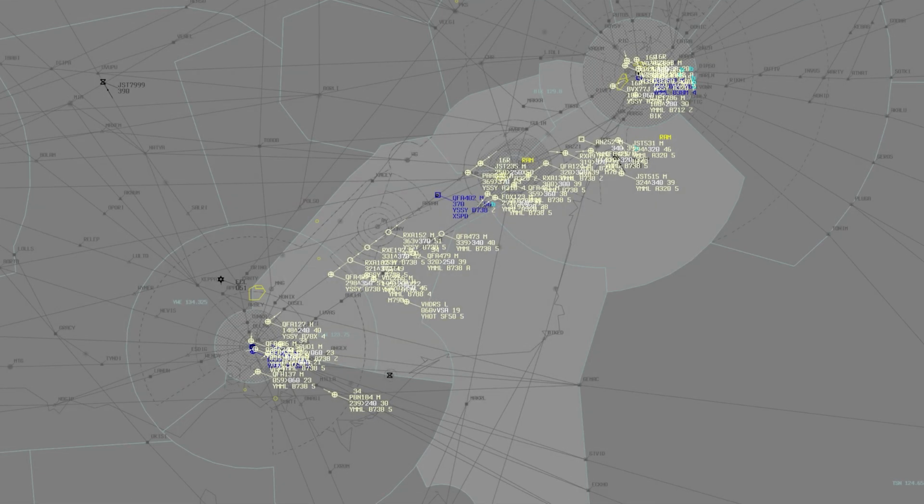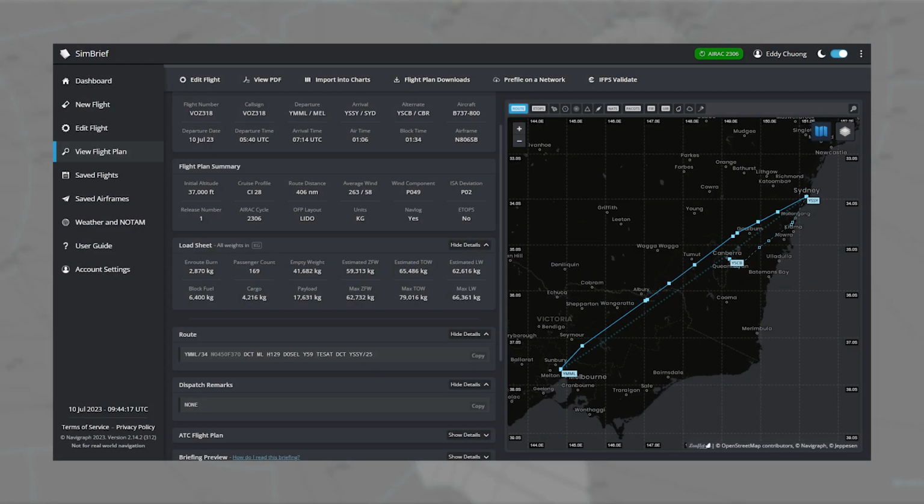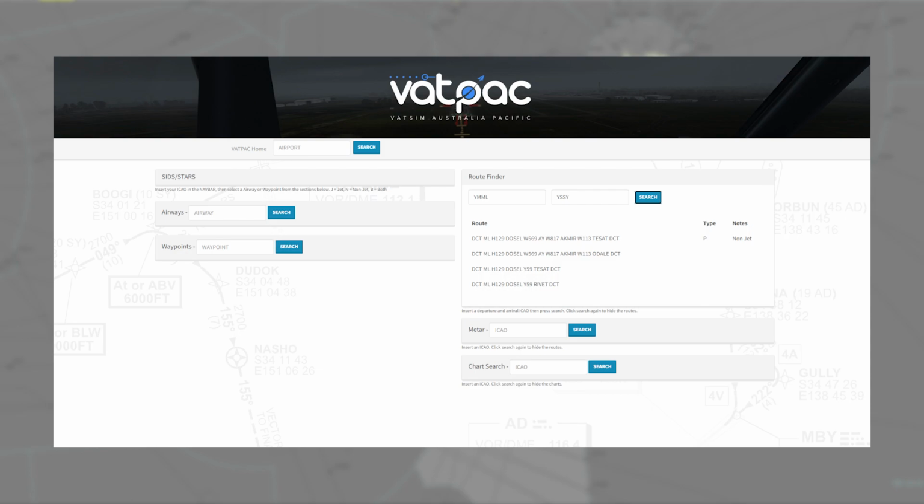Before we even start up the sim, we first need to make sure we have our route and airport charts set up. For routing, I'd recommend using SimBrief. It's a free and easy tool that allows us to find routes, but also it provides us the amount of fuel we need for our aircraft, cruising altitudes, and much more. Alternatively, we can use the VATPAC's ATC Assist tool, which also provides us with different types of routing for different types of aircraft, such as jets and non-jets for those who wish to simulate those types of flying. For today, we'll just stick with the jets.